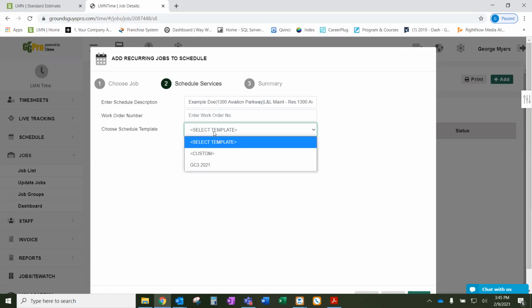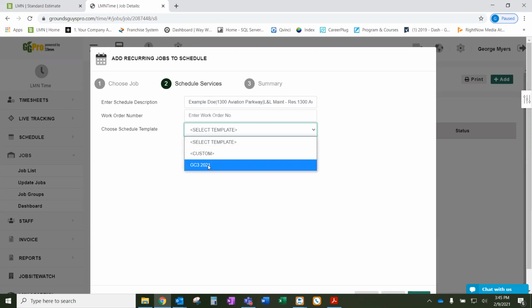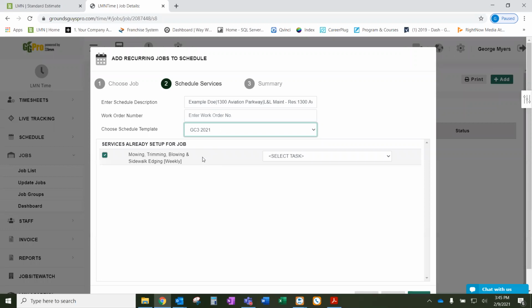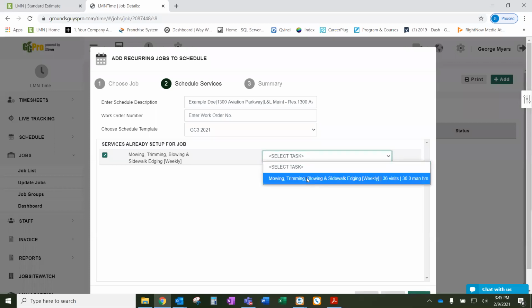Go ahead and click there, then down, and we see GC3 2021. Go ahead and click on that. That's the schedule template that we just got done updating and creating new. Once you click on it, it's going to pull up the services that already are set up for this job: mowing, trimming, blowing, sidewalk edging, weekly. Go ahead and click on that schedule.